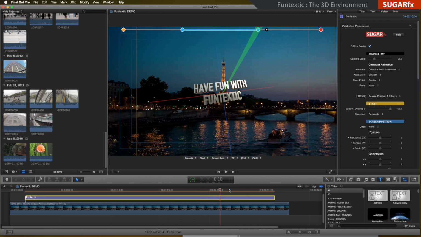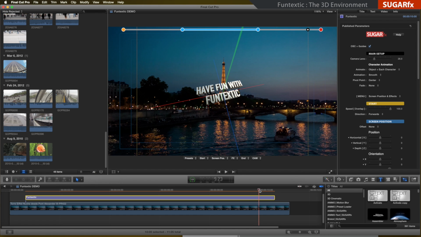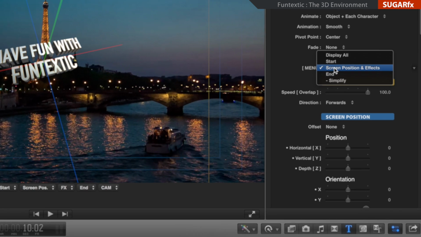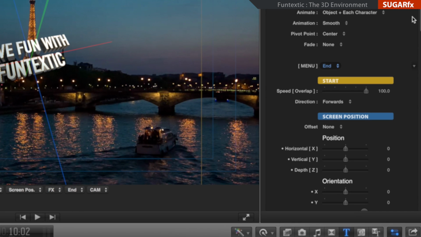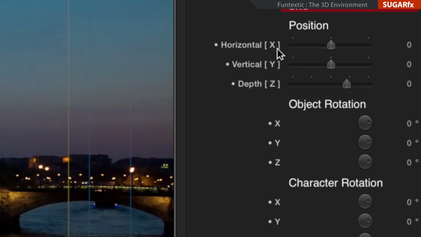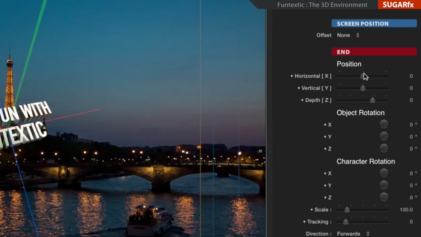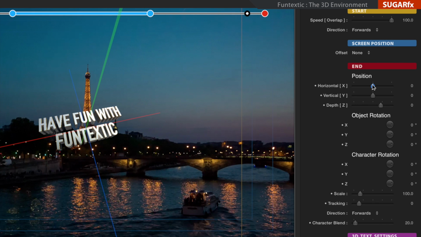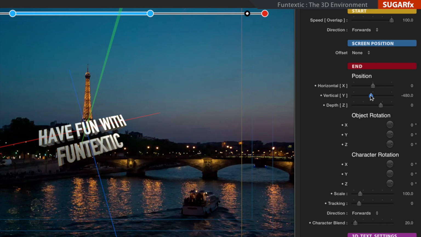Here, I will demonstrate that by moving the timeline marker to the end of the animation. Enable the end parameters in the menu, and then, if I modify the horizontal X parameter of the end section, the text will move along the red axis of the rotated 3D environment. The same thing would happen if I modify the vertical Y-axis.